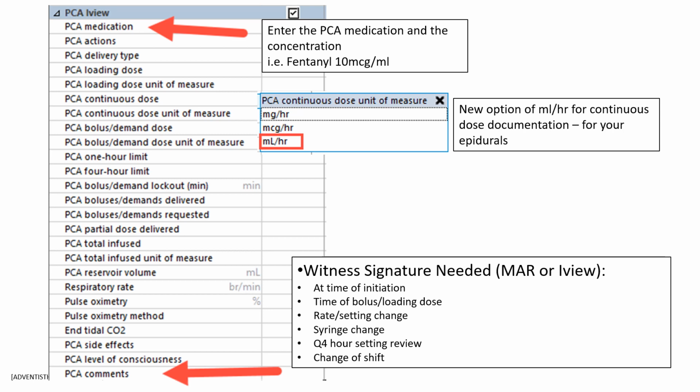3, a witness signature is needed either through the MAR, for example, on initiation or change of the syringe, or in iView under PCA comments. This witness signature is needed at the time of initiation, any bolus or loading doses, rate or setting changes, syringe change, change of shift, as well as Q4 hour setting review.